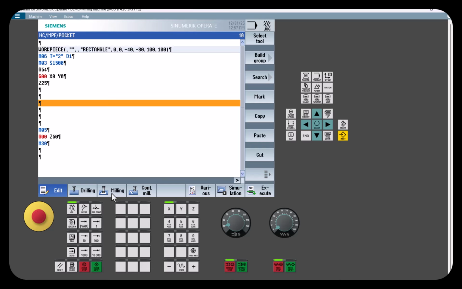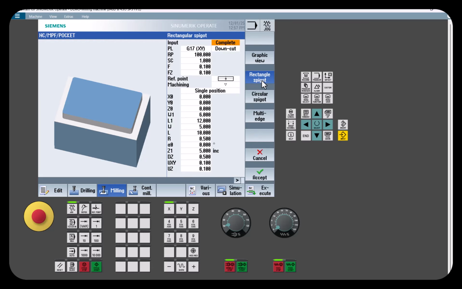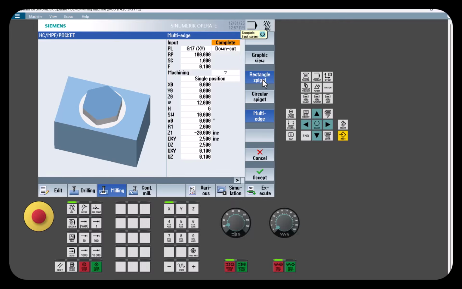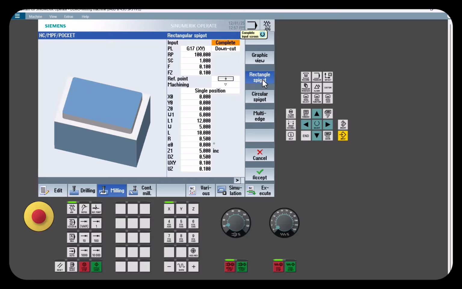Select edit mode and then select milling. Here the option is called multi-edge spigot. Then we have three options: rectangle, circular, and multi-edge. Let's create a rectangle spigot first. Now we are going to use a simple spigot cycle. Select simple strategy. In the next video, we will see the complete option.